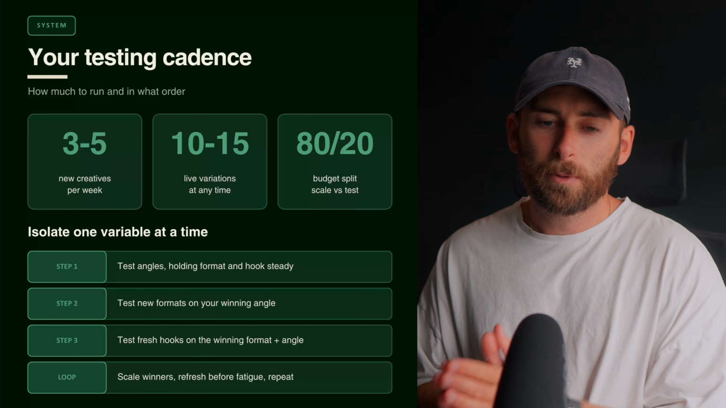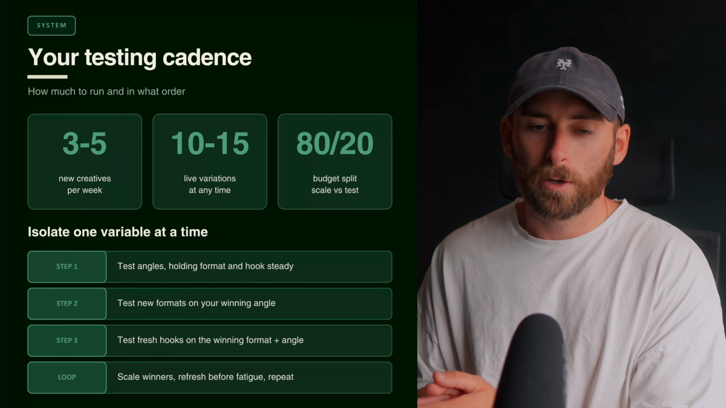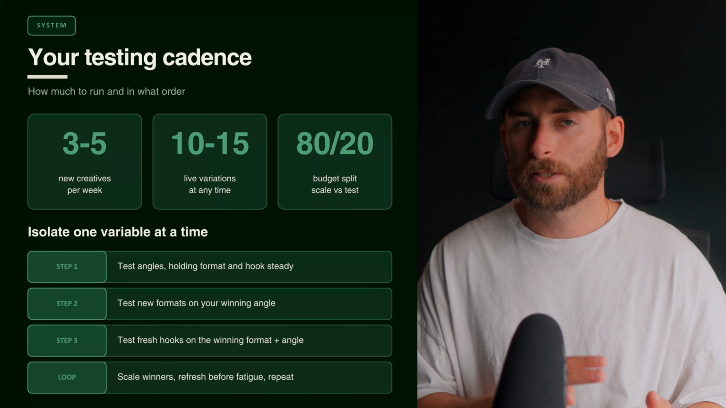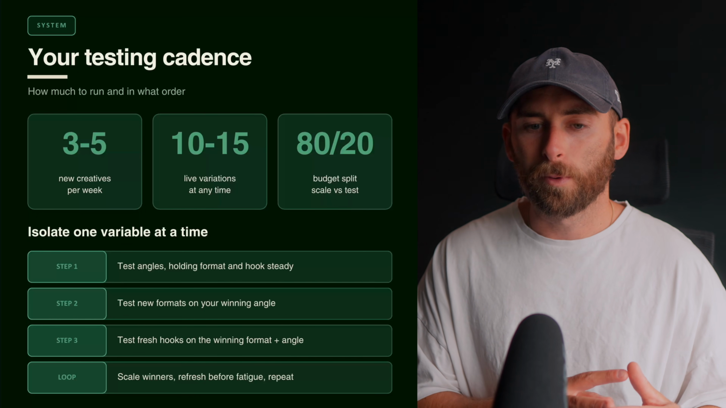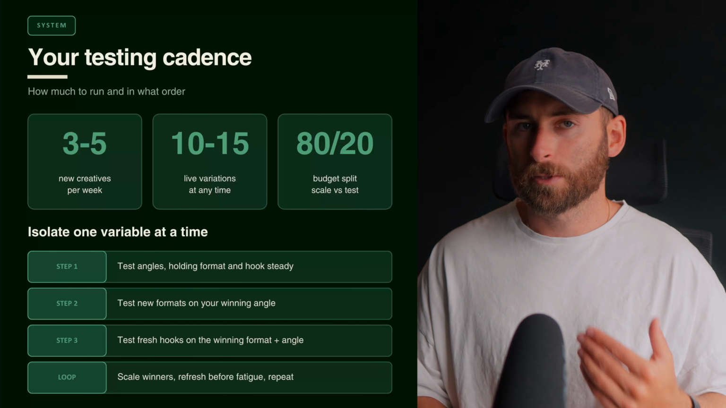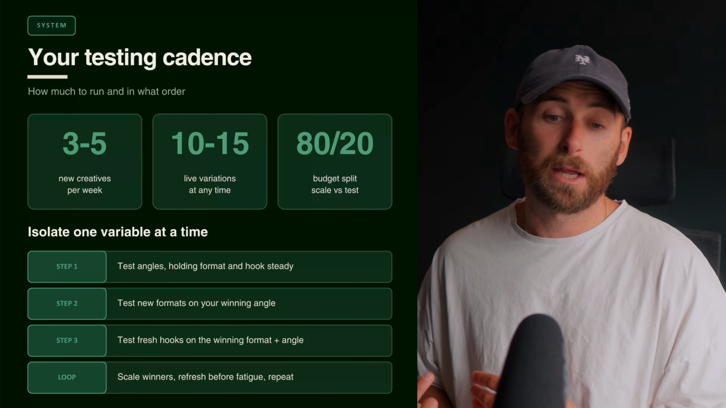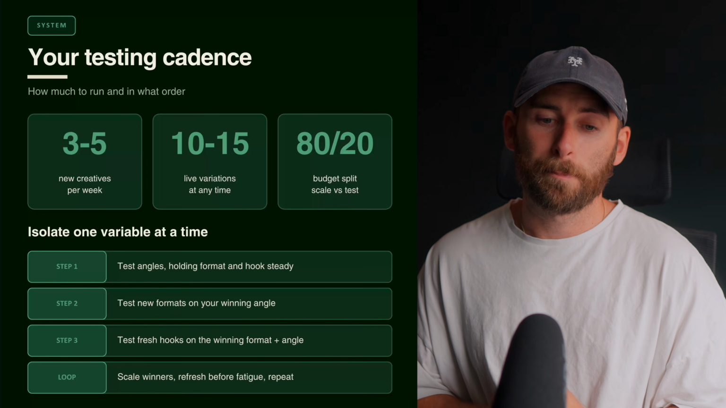Step 3, now we're testing fresh hooks on the winning format plus the angle. So now we're finding what works. We're starting to narrow down the best angles and the best formats for our business. Now it's a case of testing different hooks so we can capture the most attention, we can get people to watch our videos and hopefully click on that call to action and go over to our website and purchase.